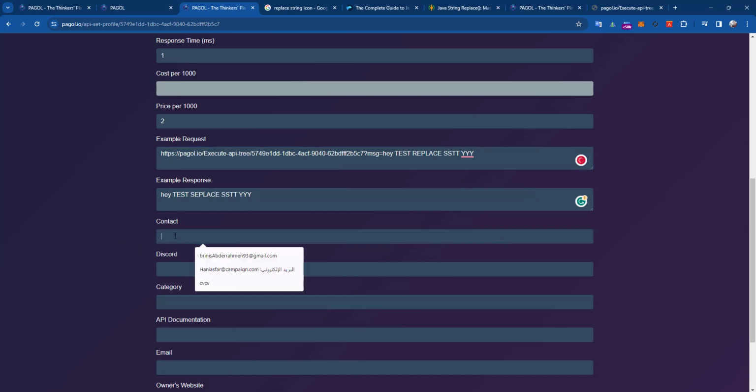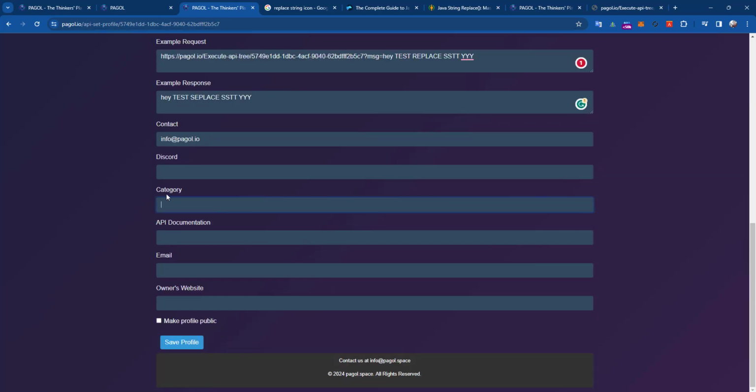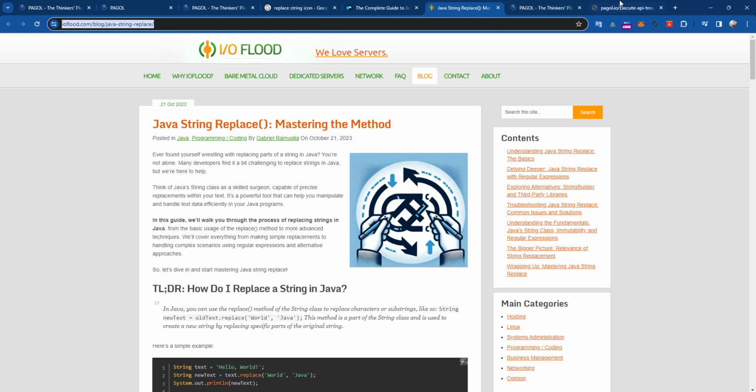Contact. So the person that you will contact, for example, let us say info at Pagol Allah.io. Discord, you put the Discord link for this person. Category, this will be removed from here. API documentation, if you have an external API, for example, I will put this anyway, or I will put the API link or something like this.